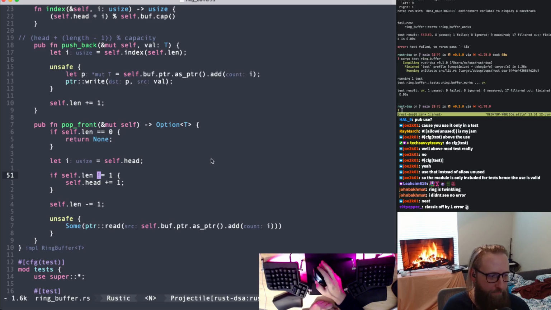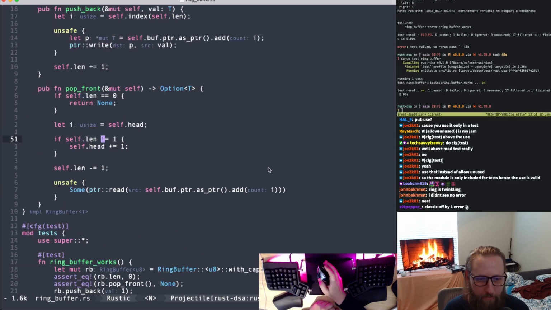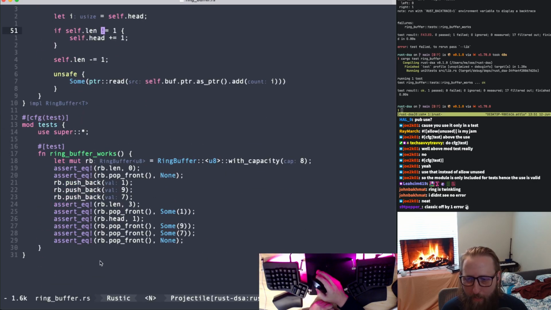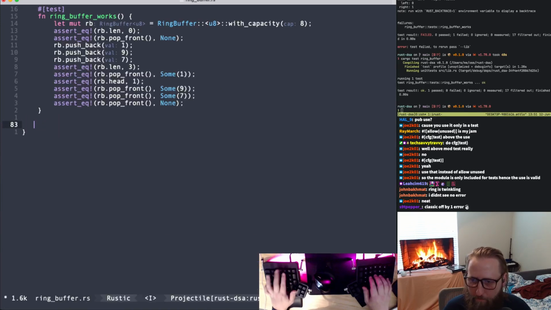Push back, pop front. And now we can write an index trait implementation. Let's do one more, because this will, let's see. Let me think about it. Oh yeah, this will be good. You guys will like this.